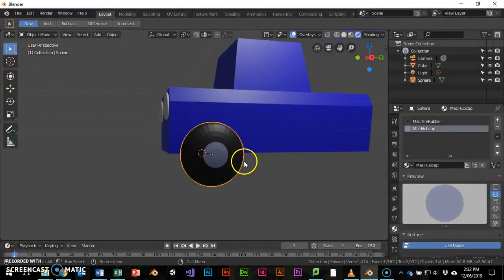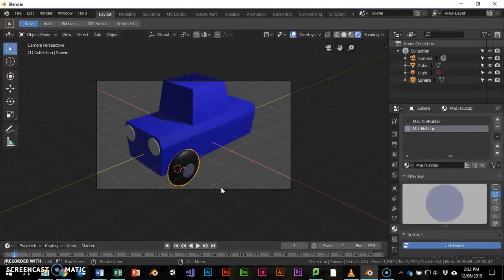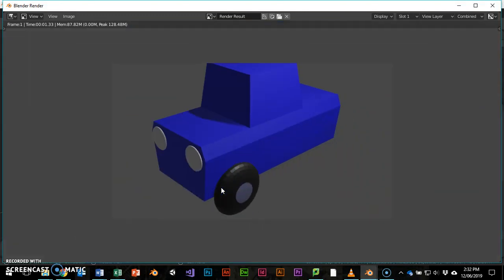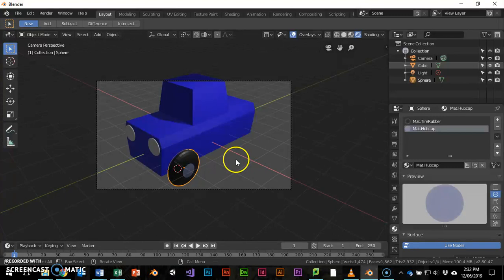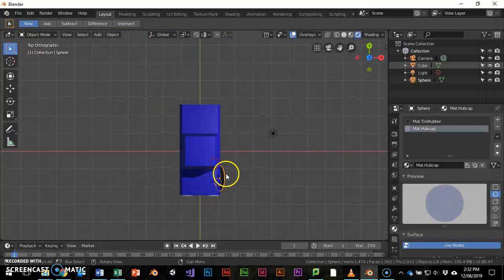So here we've got a bit of a look going, and we'll see how it is. Perfect, and I render it. I've only got one wheel at the moment, but I'll just do the other wheels in a moment. So you can see here, that's how it exists. Perfect.